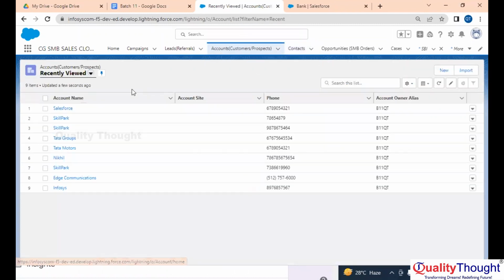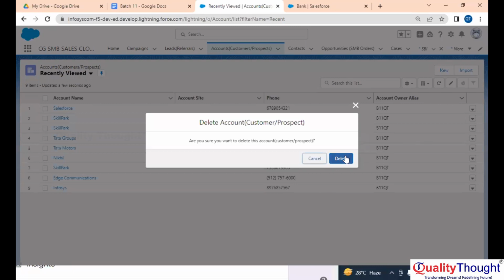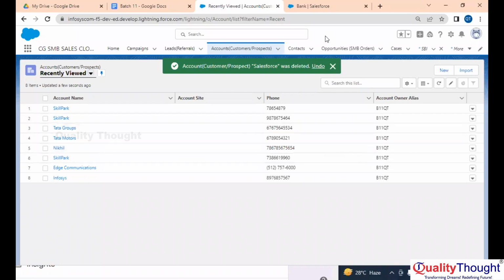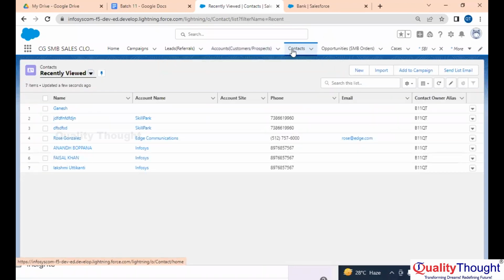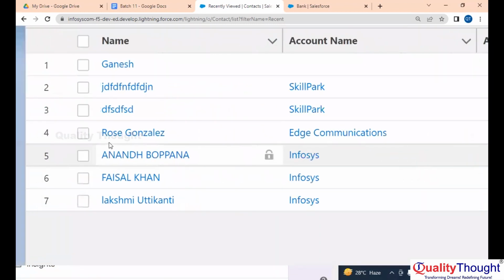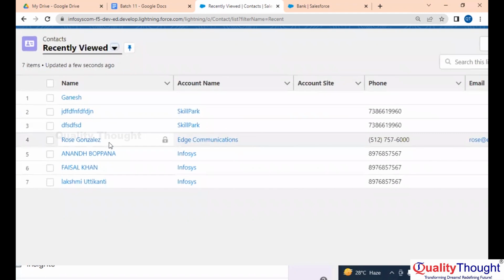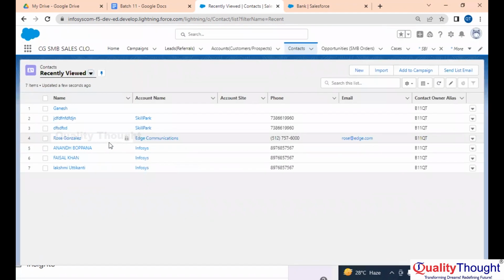We go to Salesforce. Let me delete this account. Done, deleted. Now let me go to contacts. Is Rupa here? No, right? There was one more called Padmavati. Is that available here? No, right? So if you delete the parent, your child is also getting deleted. Which relationship is it? Master detail, right?